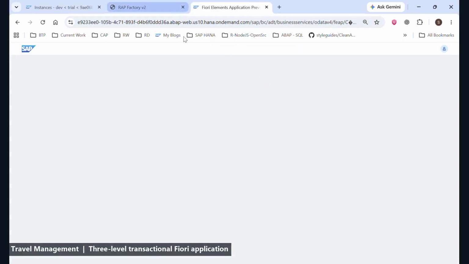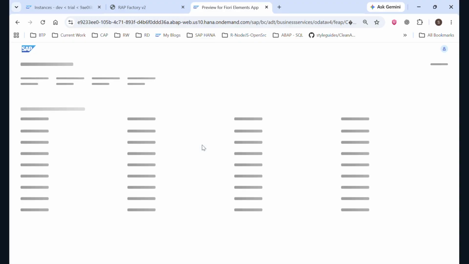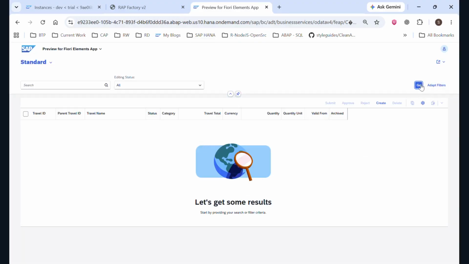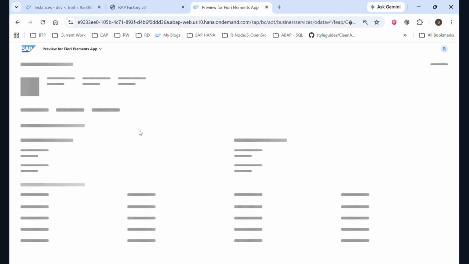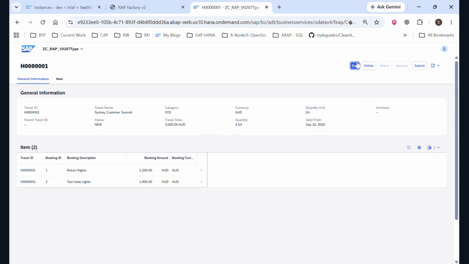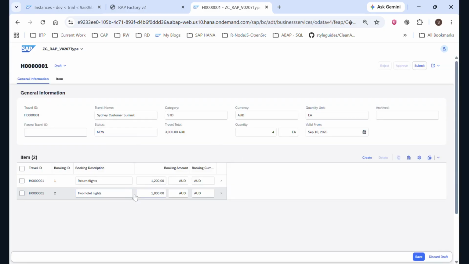Booking changes update the calculated travel total, and side effects refresh affected values and status information without requiring a page reload. This demonstrates the complete journey from an everyday business requirement and existing SAP tables to a transactional three-level Fiori application.